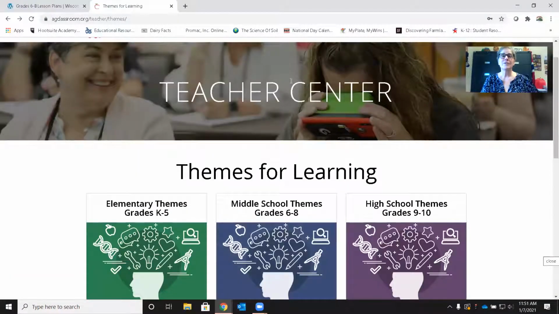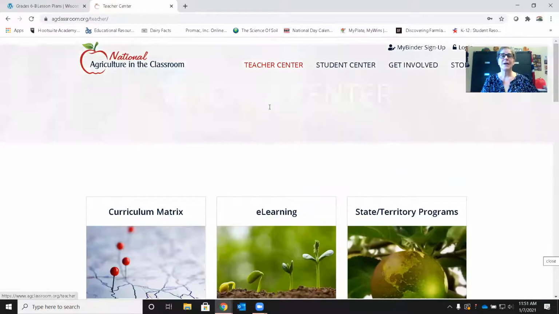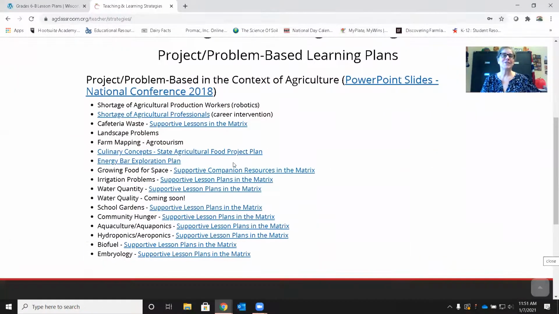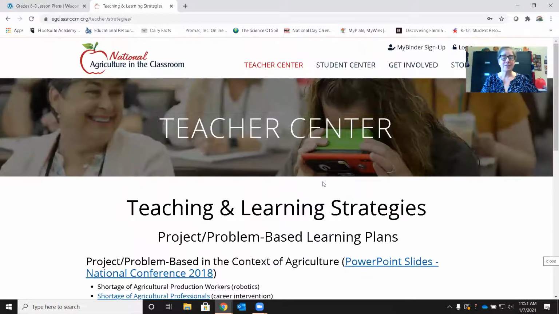Also, when we look in our Teacher Center, and I'll just get back up to my top part, on the other side, we have teaching and learning strategies. So you'll see that energy bar exploration. We have things on water quantity, school gardens, community hunger, aquaculture, hydroponics, biofuels, embryology. So again, you can tie those science-based resources to those.